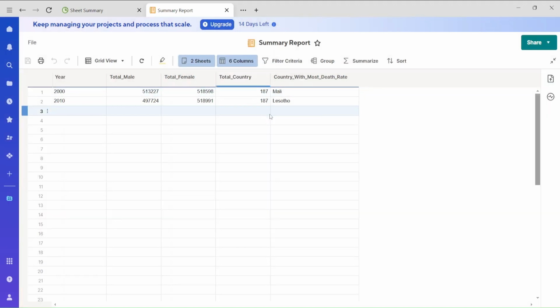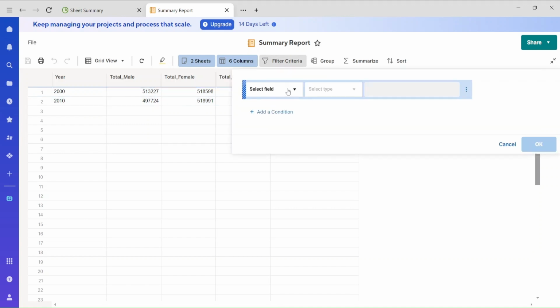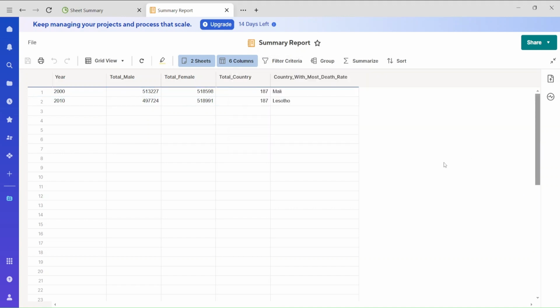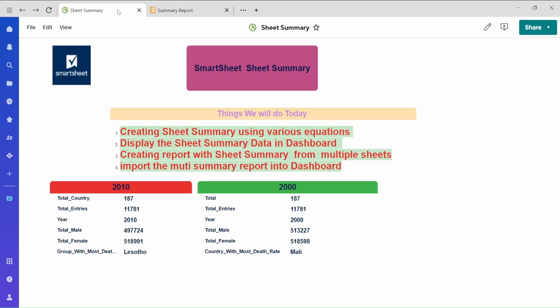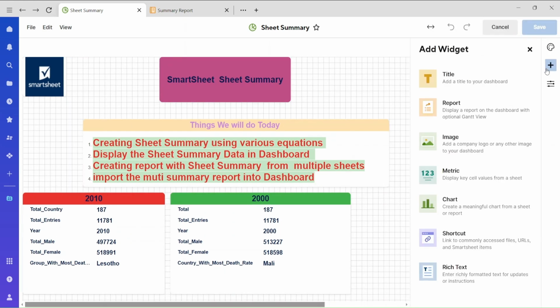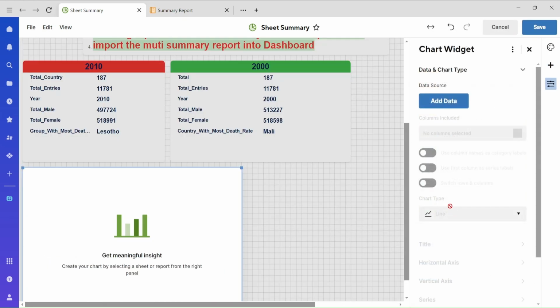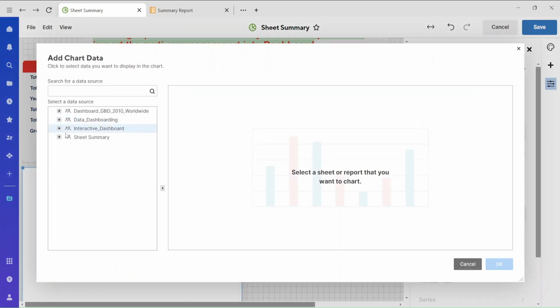So this is our summary file. Think about it, if you have thousands of files, the reason we are doing the report is that you can also do some filtering and shorten up from sets of data. But for now we just need to display these values right here in this dashboard. So I come up here, edit dashboard. Let's say I want to have a chart. So I created a chart, and then I want to add the data.